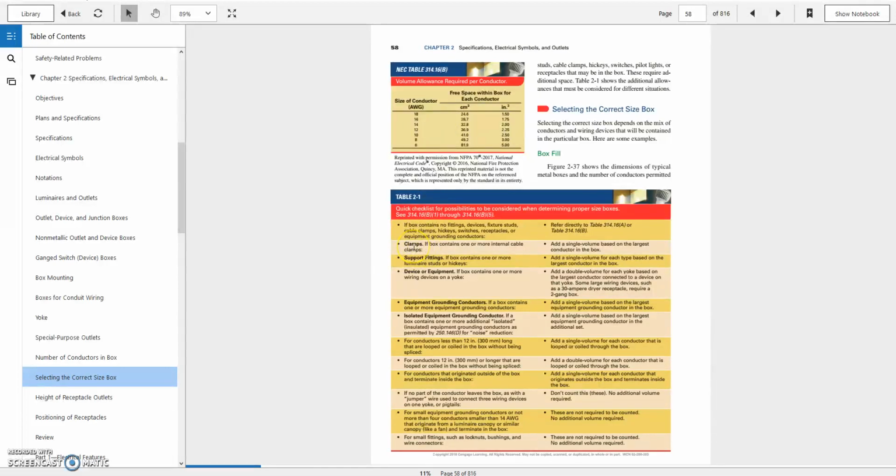But where it starts to get a little tricky is, let's go through some of these here that are common. A clamp, an internal cable clamp, okay? Not a clamp on the outside of the box, but an internal cable clamp. You're going to add one single volume based on the largest conductor in the box. So if a 12 is the biggest wire in that box, you have an internal cable clamp, add one volume allowance at number 12. If there's 2, 3, 4 cable clamps, you're still only going to add one.